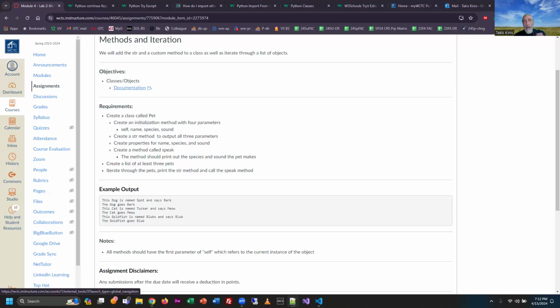We're just going to keep ramping up our object and class skills a little bit. It says create a class called pet. Create an initialization method with 4 parameters: self, name, species, and sound. Create a string method to output all three parameters. So we're going to do that little thing that we skipped over, but you'll see it. Frankly, I think it's easier to understand in doing rather than reading the definition, which is why I did it that way. And then create properties for name, species, and sound. Okay, we'll do that inside the init method.